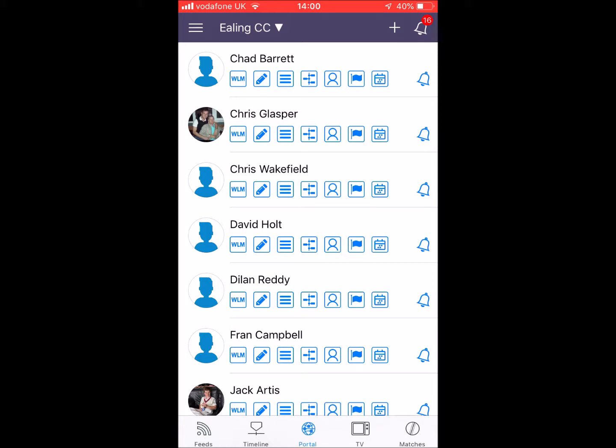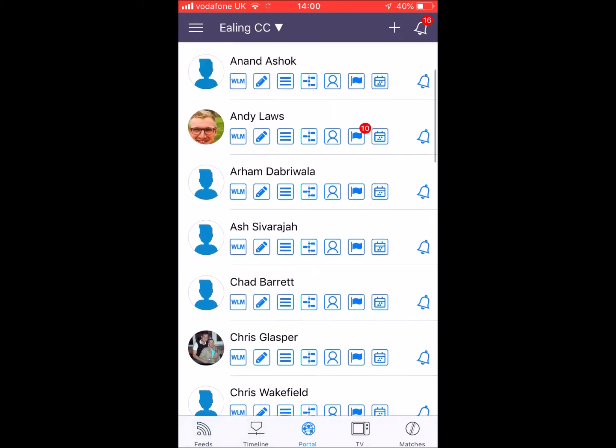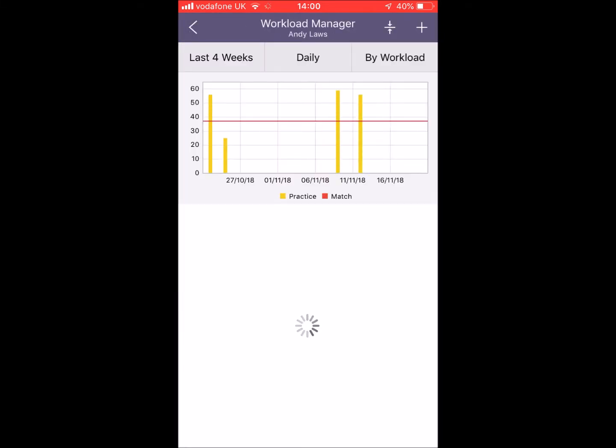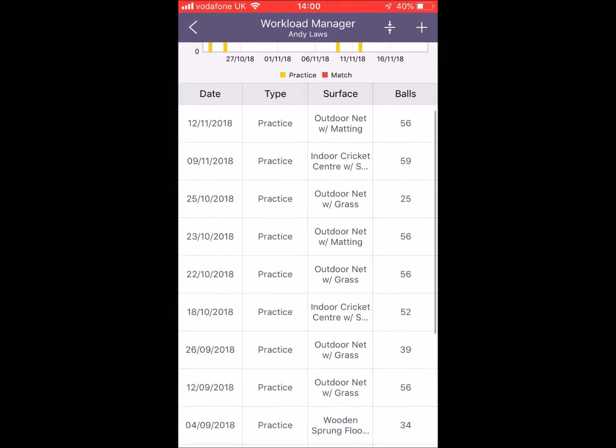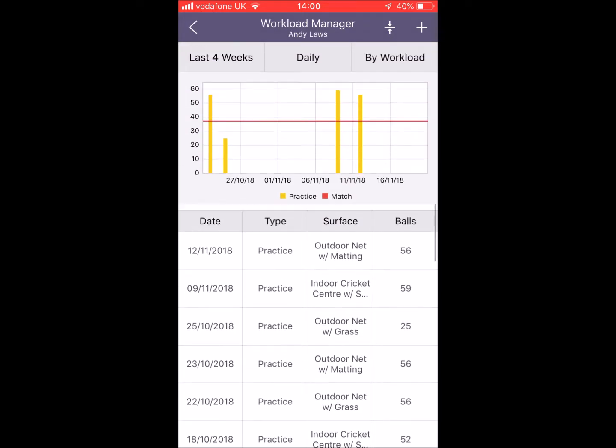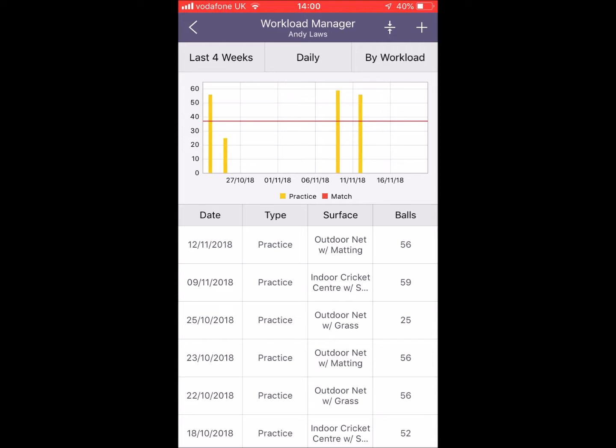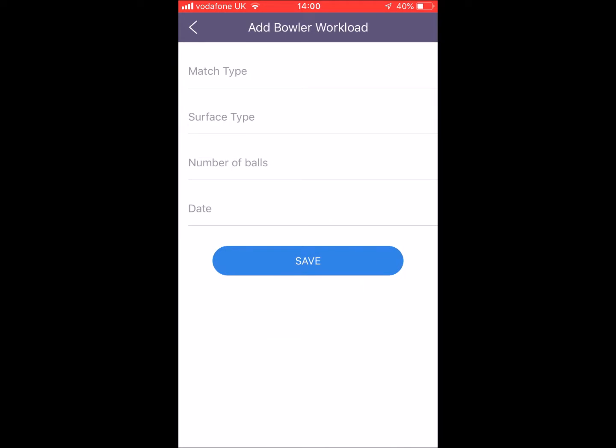WLM is the first one, and that is workload management. What this will tell us is how many times the player has bowled, whether it be a practice or in a match, and you can add a new workload management record by pressing the plus sign in the top right. This will then bring up some data fields that will all populate, and they will tell us exactly what it is, if it's a practice or if it's a match, and if it's a practice, what the different surface types are that are available. You can see all the options there.